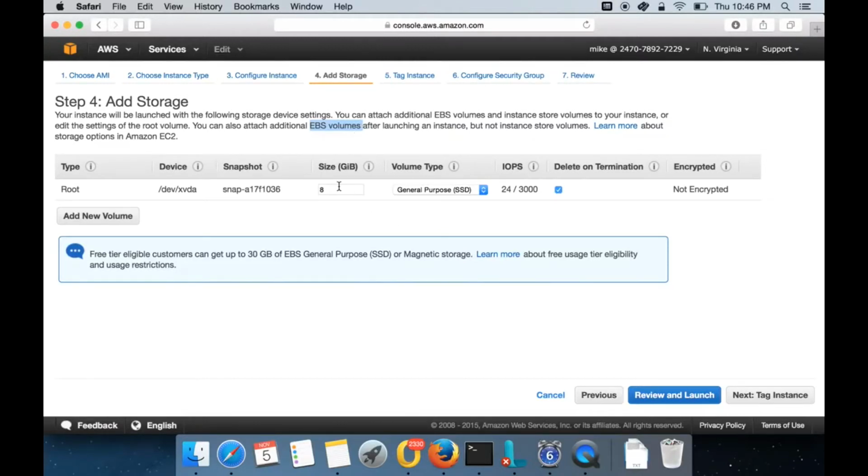There are multiple types. So let's say, hey, I don't want 8 GB for my application. I want like 100 GB. No problem. We can just increase the size at the time of launch. So default is 8. For the demo 8 GB is enough. And there are a couple of types of EBS volumes.